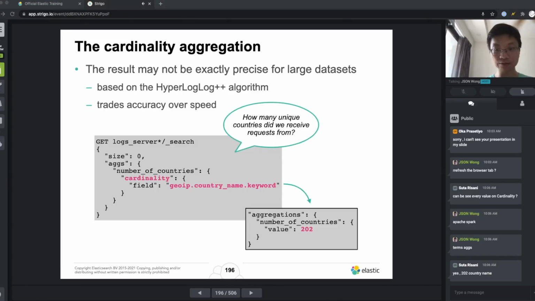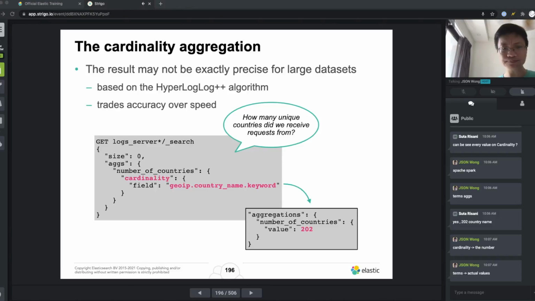Cardinality is the number, and terms aggregation is about the actual values. In the next aggregation lessons, when we talk about bucketing, we will go through that. So we're talking about terms in the next one instead. For now, just understand that when we talk about cardinality or even terms later on, it's not 100% accurate because we're doing sampling. But for most cases, it's acceptable.